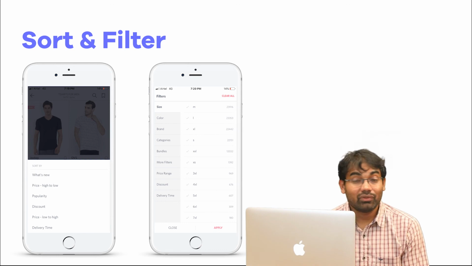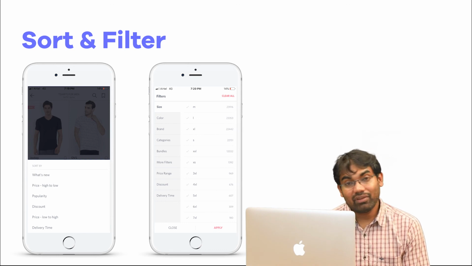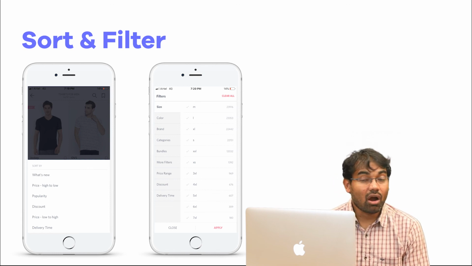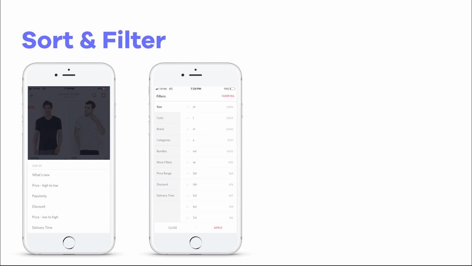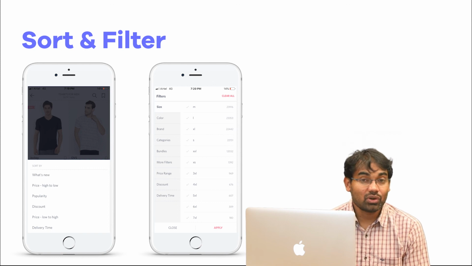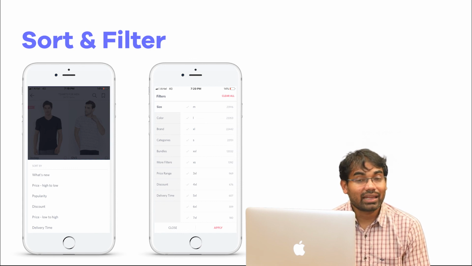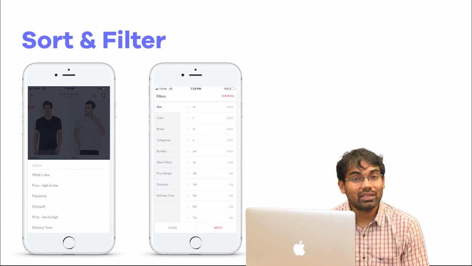What's the difference between sorting and filter? Sorting is just changing the order, like low price to high price or high to low. For example, if you have 100 results, only the order will change from low to high or high to low. But filter is not like that. Filter is refining a search. Once you tap filter, it takes you to the next screen with a list of options, and users can filter and come back to the previous screen for the result.